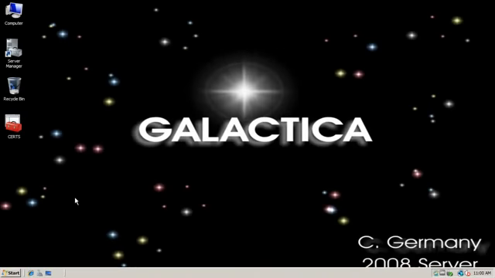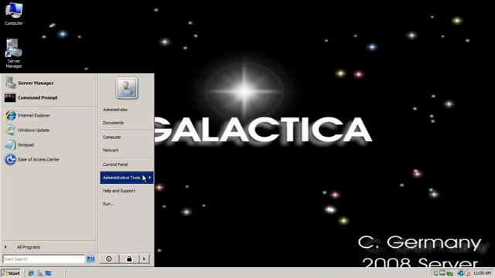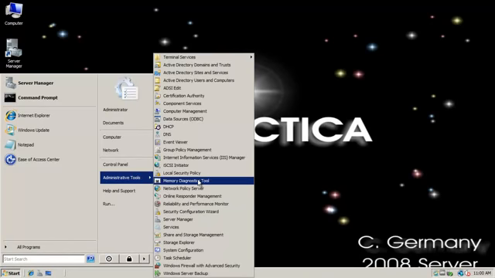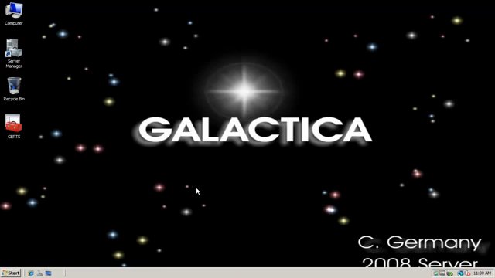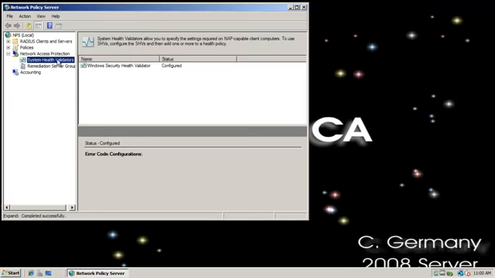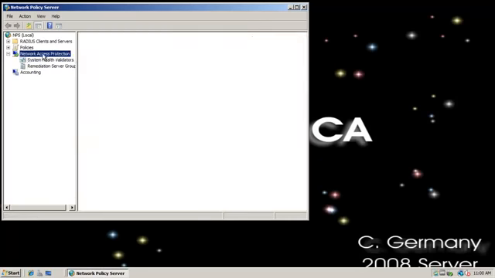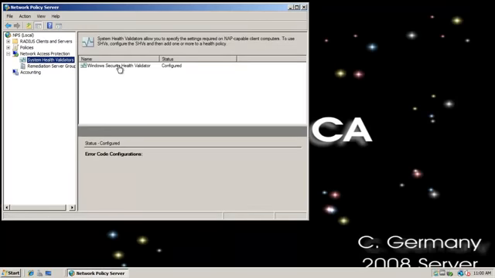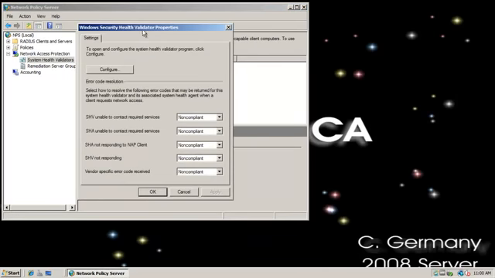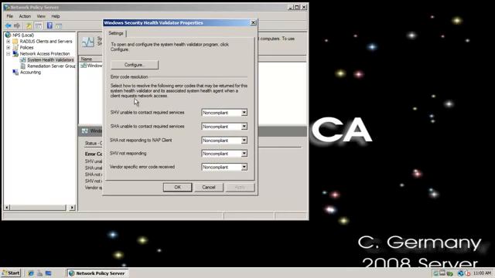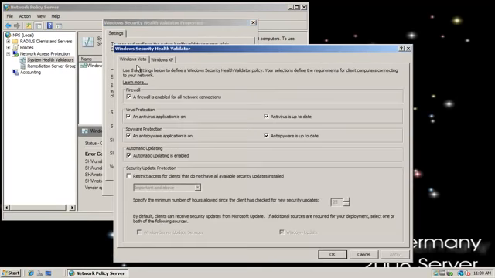Now that we have NAP set up, let's look at some of the features and capabilities of NAP. So I'm going to open up Network Policy Server, and I'm going to go here to Network Access Protection, System Health Validators. I'm going to double click on Windows Security Health Validator, sort of our default health rule. Notice the options here, but I'm going to click on Configure.